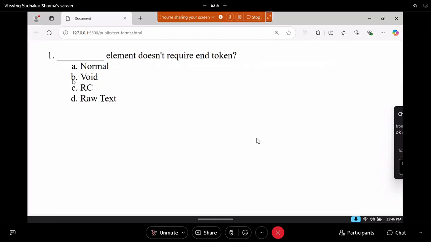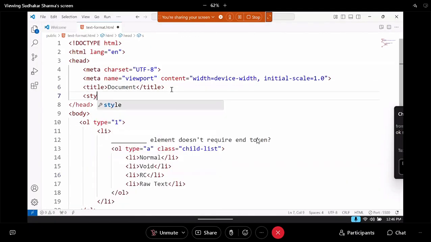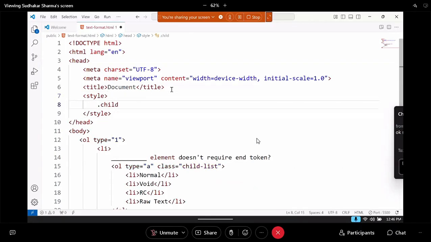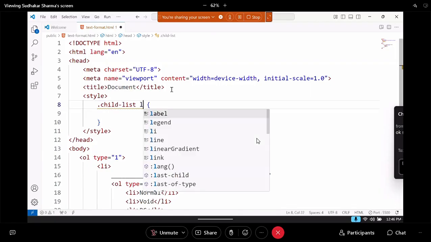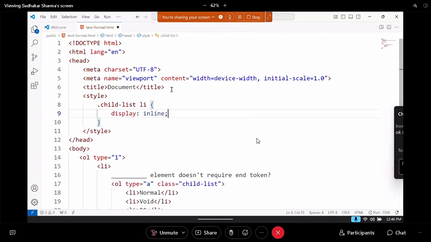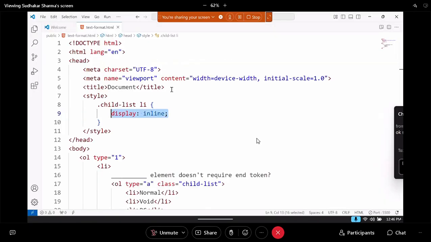Now the child list must be displayed side by side in 2 columns or 3 columns. Then what do we do? We will write here style. What is it? Child list. I will not use OL because all are OL, the parent also is OL. So child list. In the child list, wherever a list item is present, li, it should be displaying inline. Inline means it will keep them side by side, but it removes numbering. Then you have one more technique. If it should not remove the numbering, then what you do? The child list must display flex. Flex means it will keep them side by side.